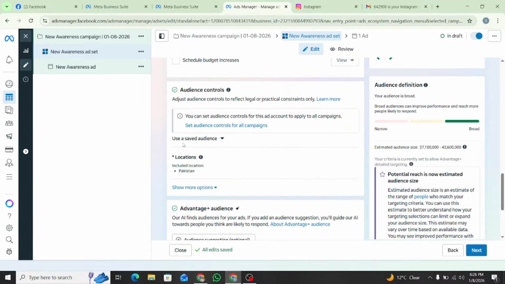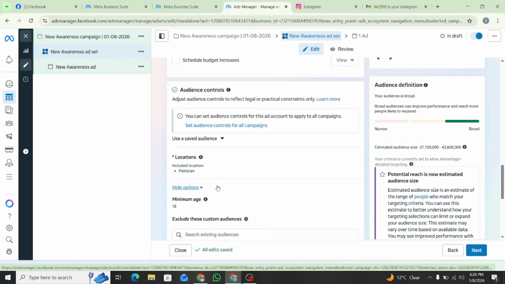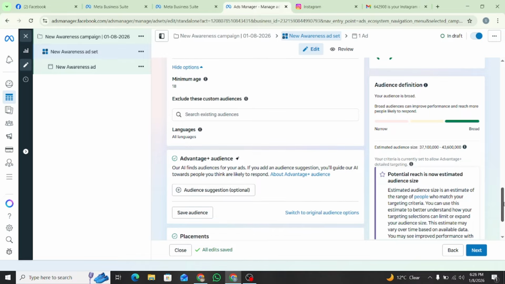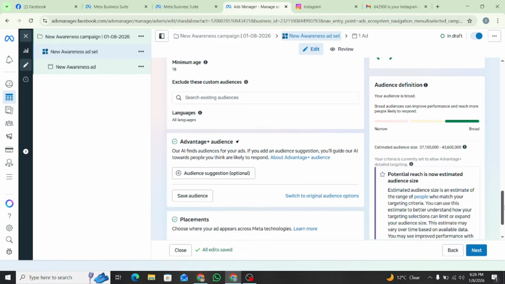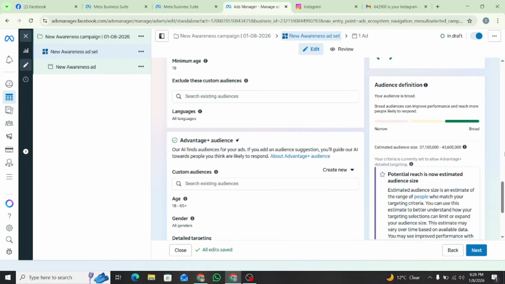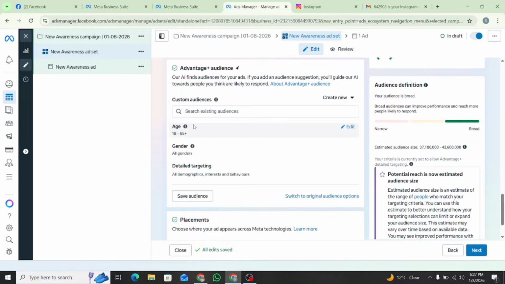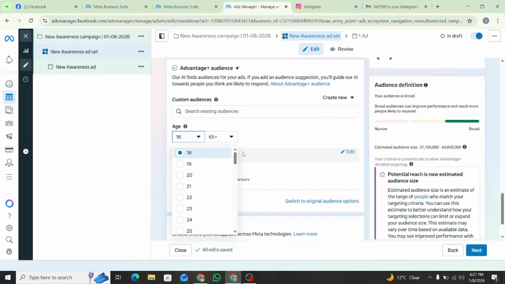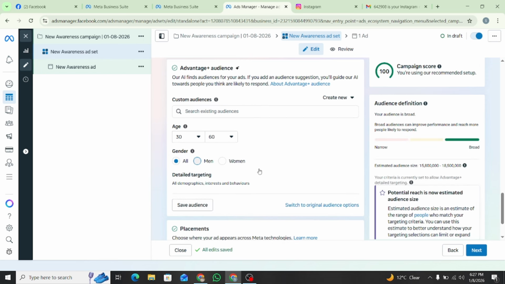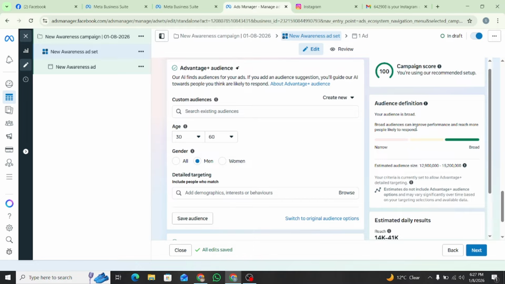and here you have audience control. So this is Advantage Plus audience, so you can click on show more options, and here you will find different options like minimum age and gender. And like I come here and I select Advantage Plus audience, and I want to show my ad to people with age of 30 to 60. I want to show my ad to only men, and here I can add interest.